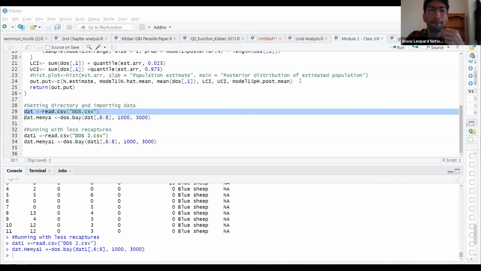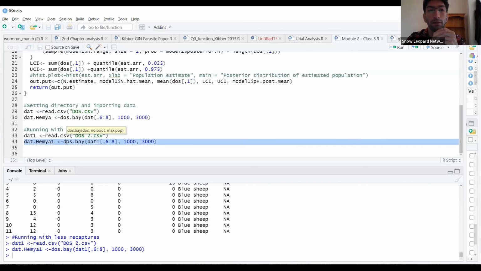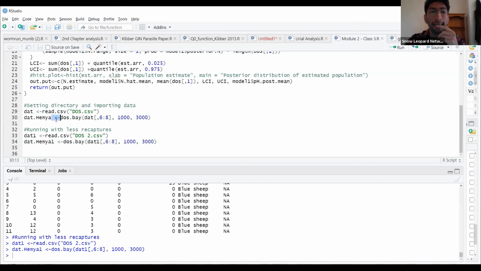So yeah, I will just run this. Actually, sorry. Do people have any guesses as to if for this output, will the estimate be similar to the first output? Will it be more or less? Will the detection probability be similar, more or less?